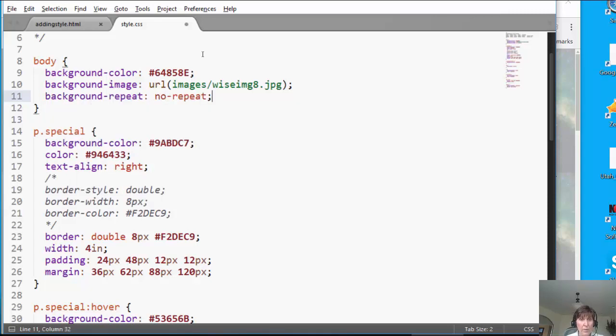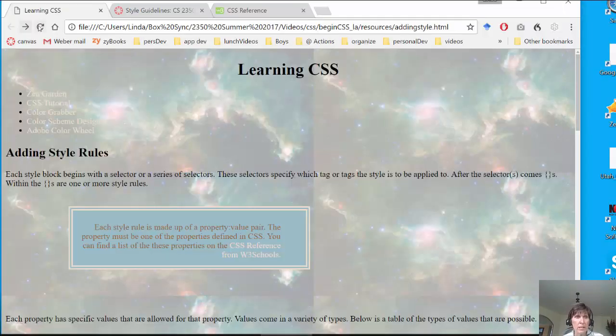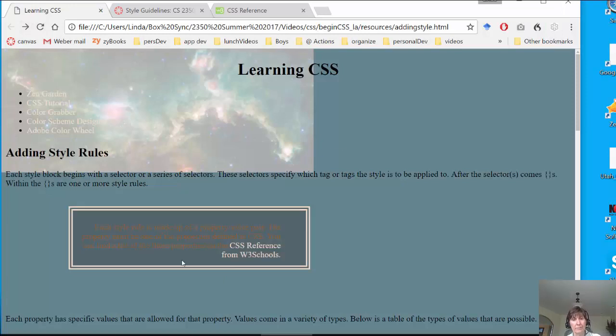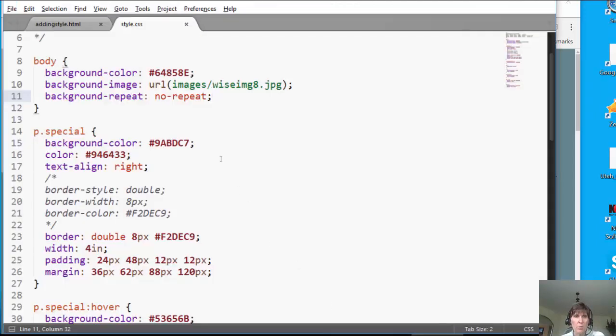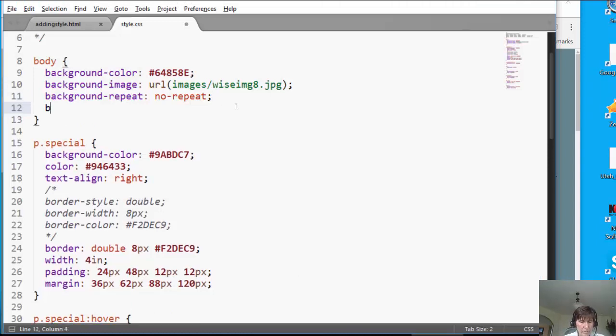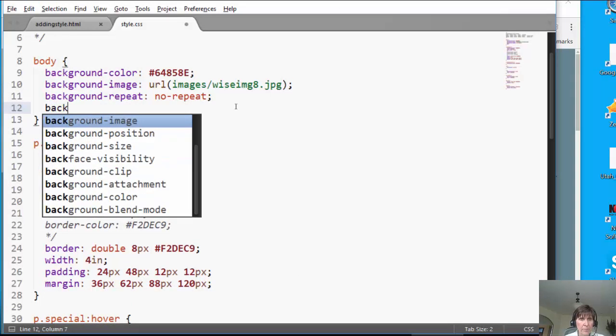I can say no-repeat is another value that it can be. So when I do that, I just get one. So there's the background. It just doesn't repeat. It just shows it in one place. Now, once I'm not repeating, or even if I am repeating, I can choose where the position of that image is. So, I can do background-position.